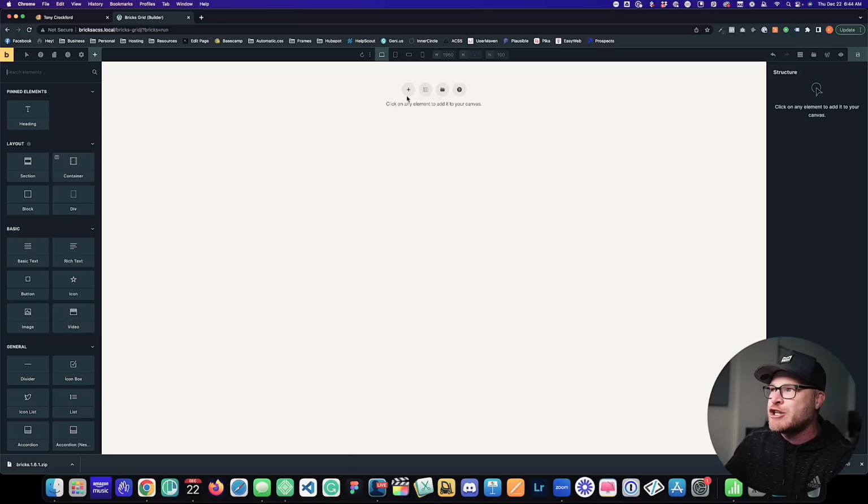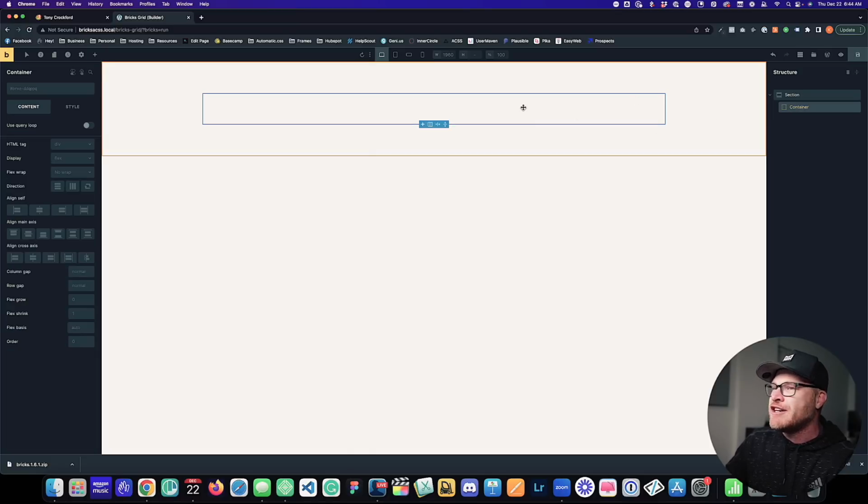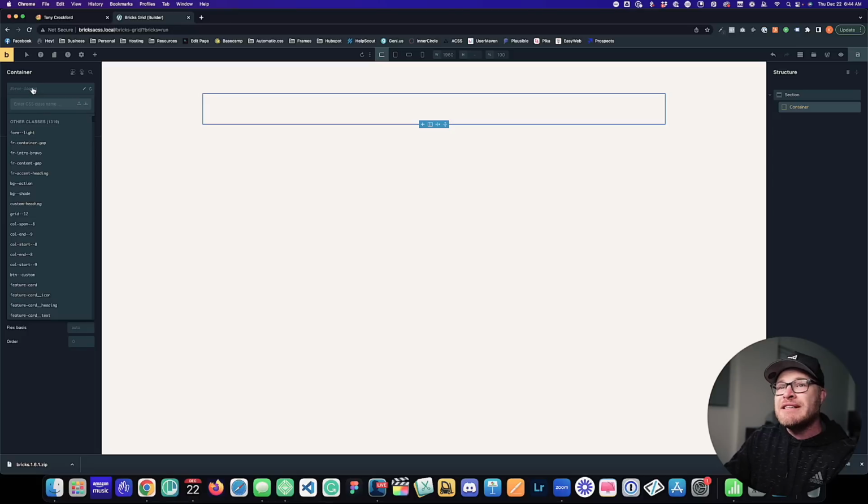So I'm going to delete this section, and we're going to start over. All right, so here's our container right here. Now I'm going to say, we're going to define a custom grid. And here's one reason why this is so important in Bricks. If you're going to create something like a services grid, and I've gone over this many times before, let me show you an example, okay?